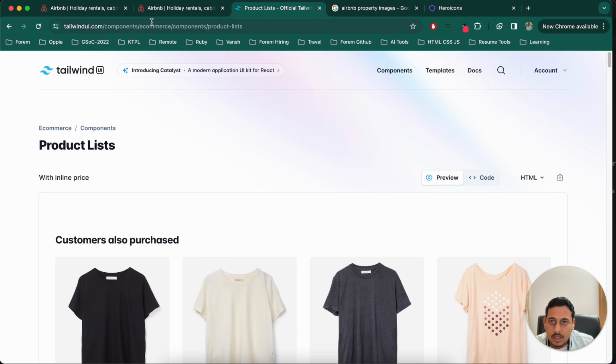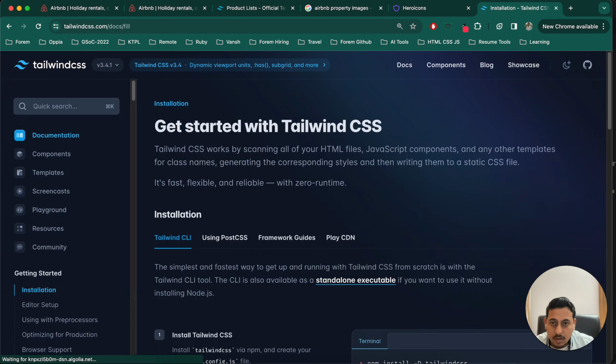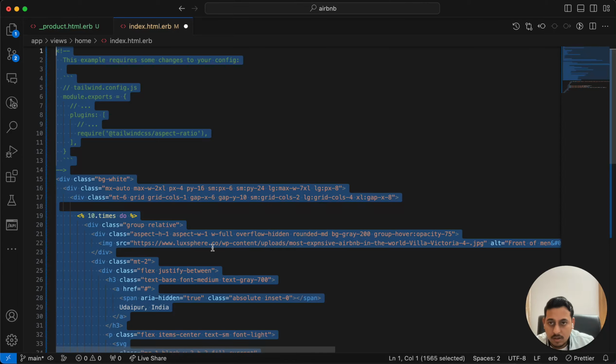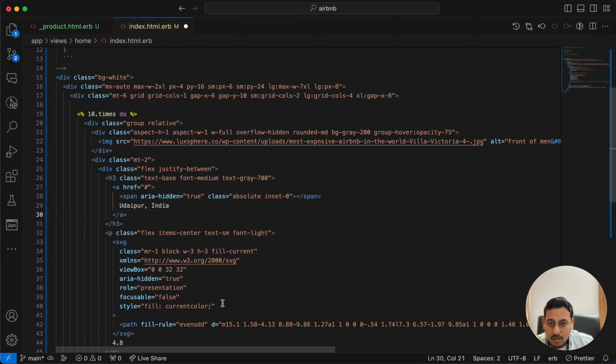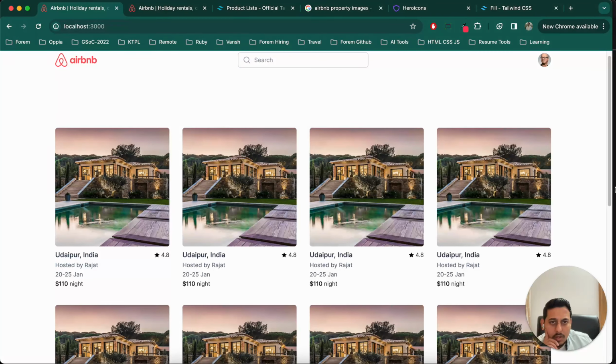Okay. For this, I don't know the property in Tailwind. Fill, fill none, fill current color, right? So fill current, and we can get rid of this. Sorry, we can get rid of this style, and we can get rid of this comment also. I think this looks good.